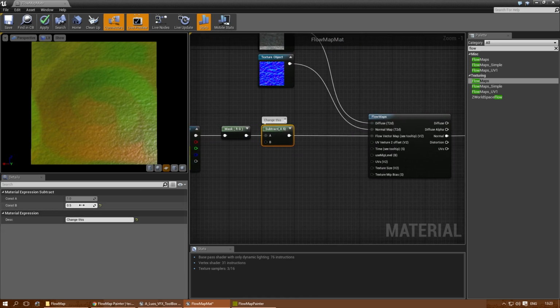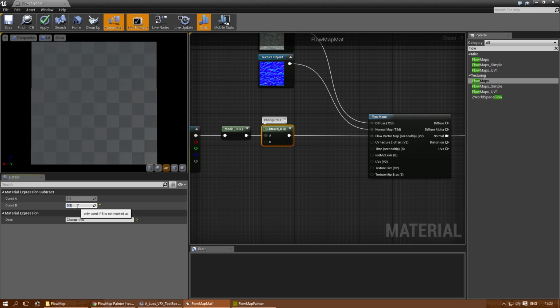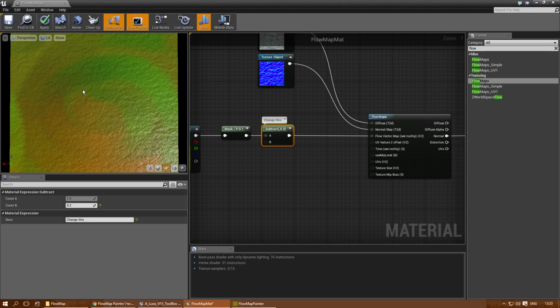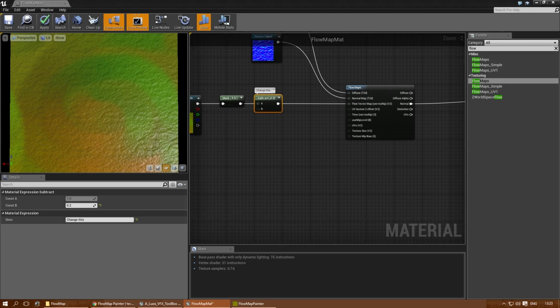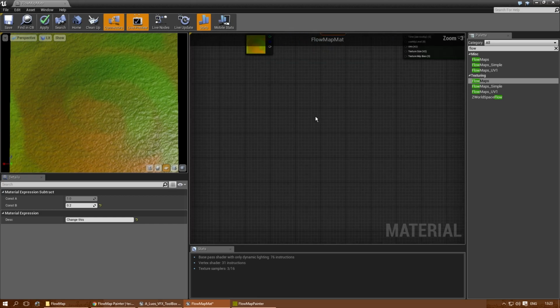I think if you lower the subtract to 0.3 or 0.2, you actually see what it's doing. There's some flow going on here, as you can see. Alright, let's add a bit more magic to it. Let me think.